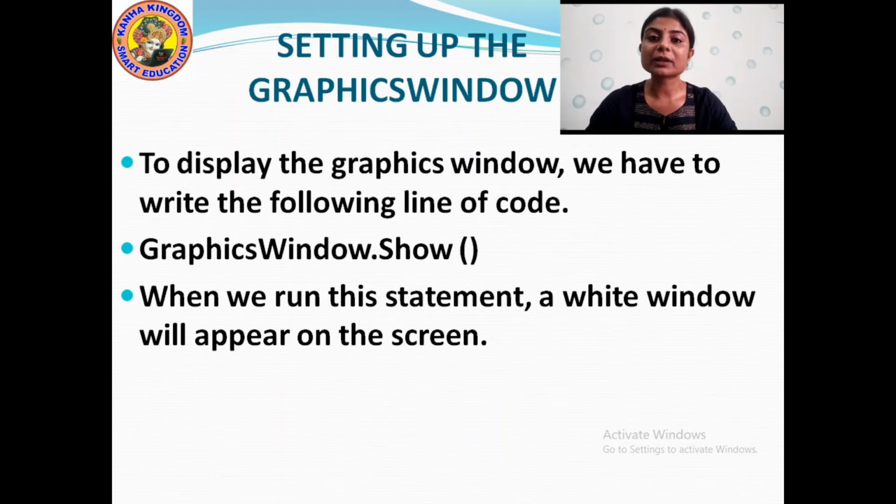When you open this program in Small Basic and write this line of code, GraphicsWindow.Show(), then when you run this statement, when you ask the computer to operate it, you will find a white window appear on the screen. You will see a white blank page on your computer screen, and there you can instruct the computer or write the program to do the various work that you want to create inside a program. Okay?